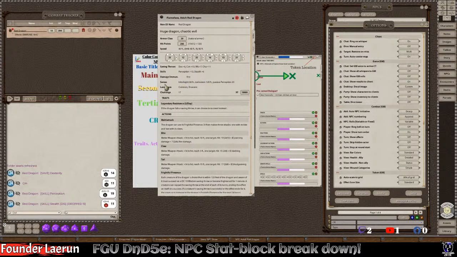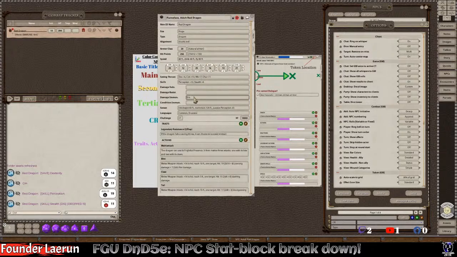Your senses do make a difference now as far as vision goes. Your immunities are set to where you only take half damage from whatever immunities. In this case, this dragon is immune to fire, but you could put ice or force if you wanted to.